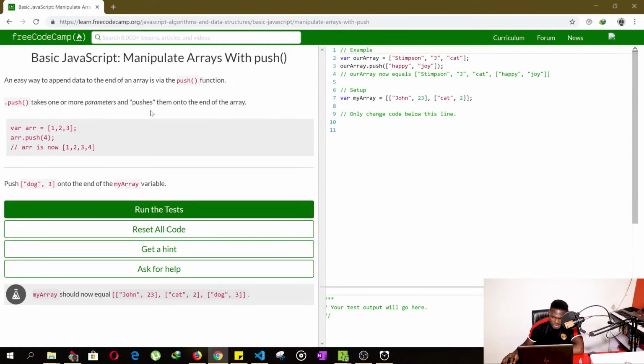Okay, an easy way to append data to the end of an array is via the push function. Say we already have an existing array and you want to add values to it. You can simply add values using this function. The value you add will not go to the front of the array, rather it will go to the back, so it's appending it to the end of the array.